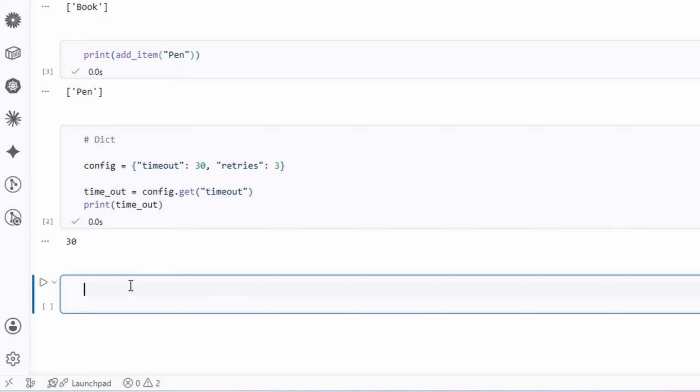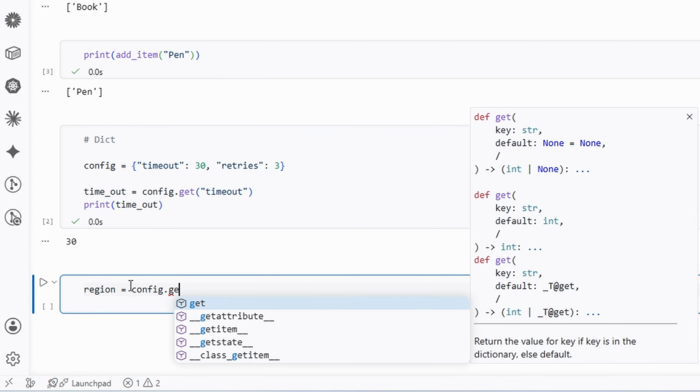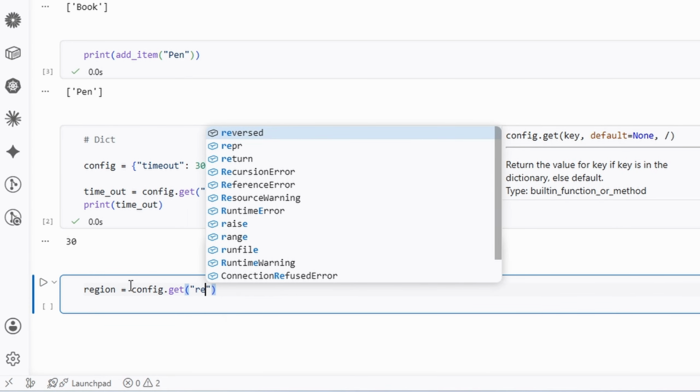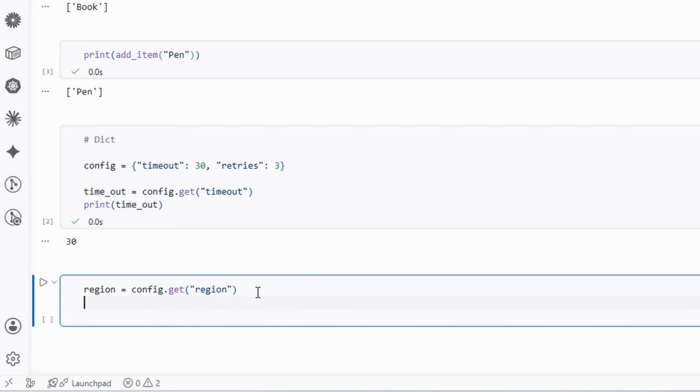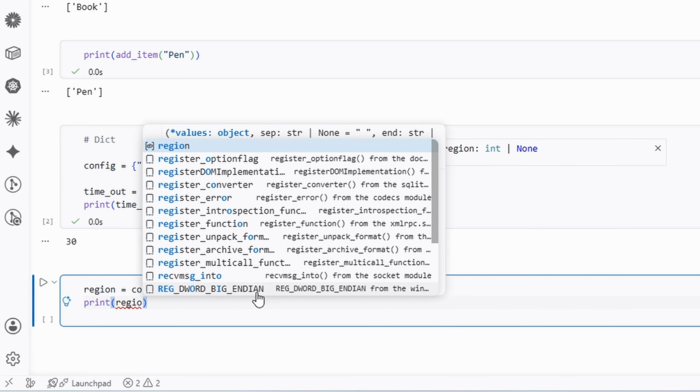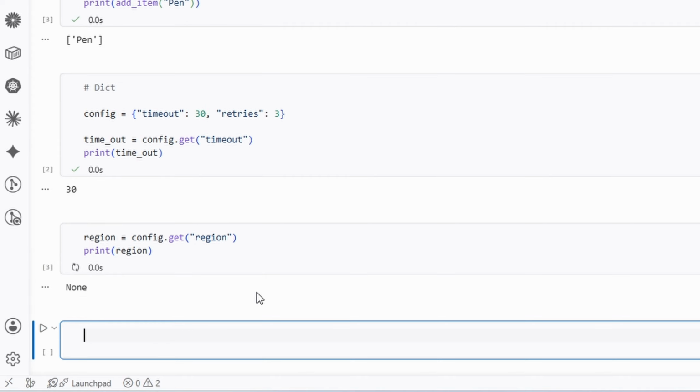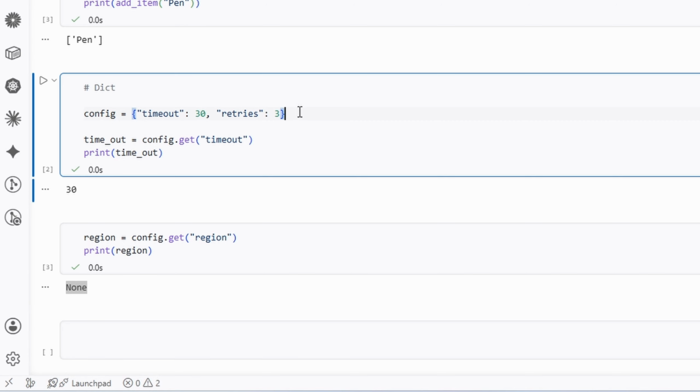Suppose I want to get the region, which is not there: region equal to config.get, passing region. If the key-value pair is not available in that particular dictionary and you print region, what are we going to get? We're going to get None, because this value is not present there. That doesn't mean value 0 or empty string, nothing. That means this value is not present there. That is why we are using this None. These are the applications where None is used instead of sending an error.